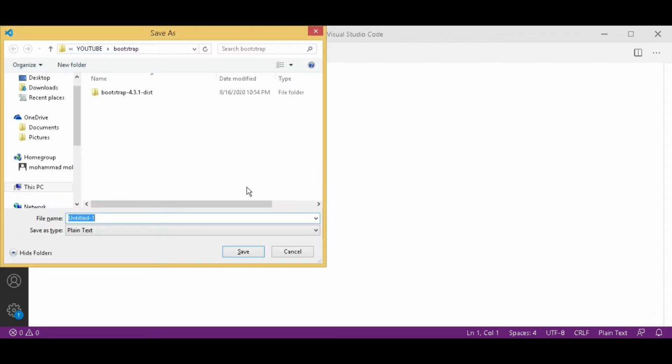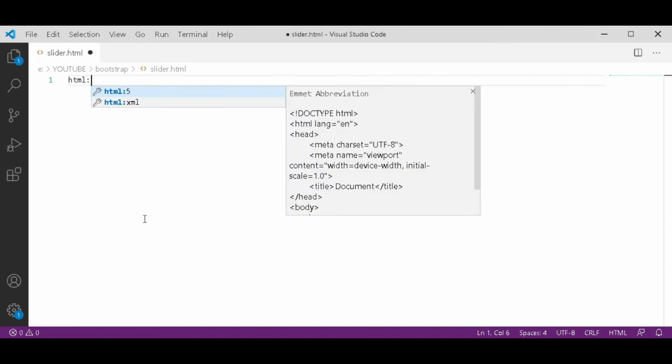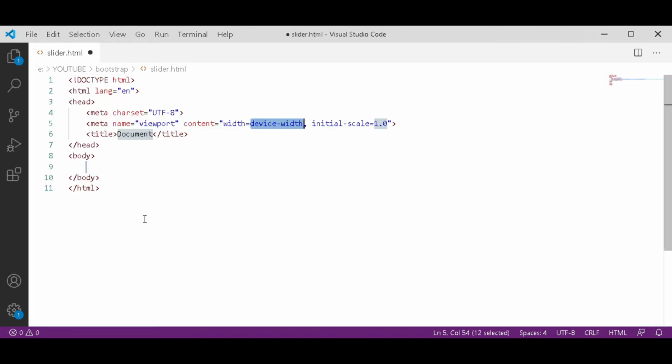Save this file in that Bootstrap folder which you created first. I am giving the name slider to this file. And as you remember, .html is compulsory. Now type html:5, a shortcode to type all that structure.